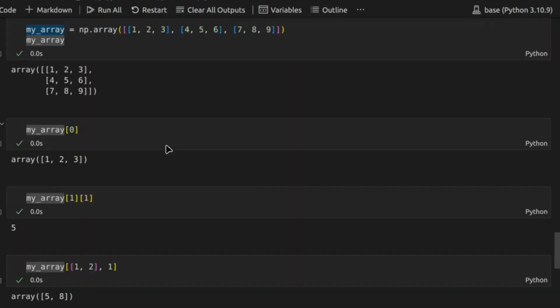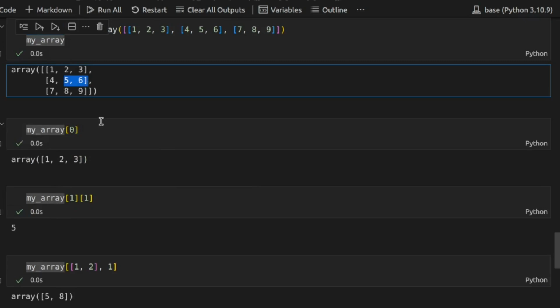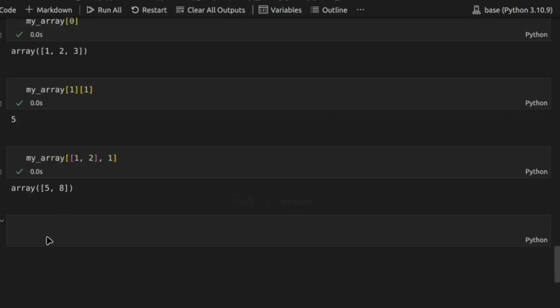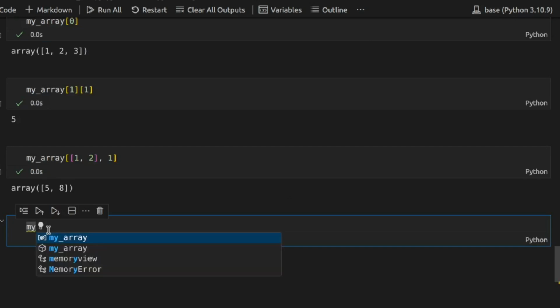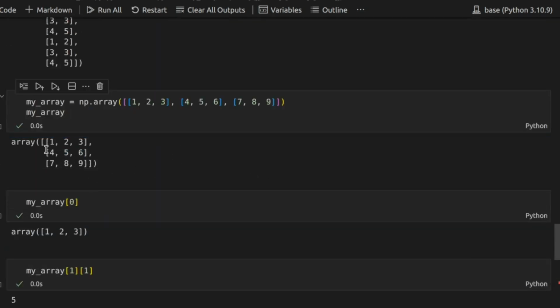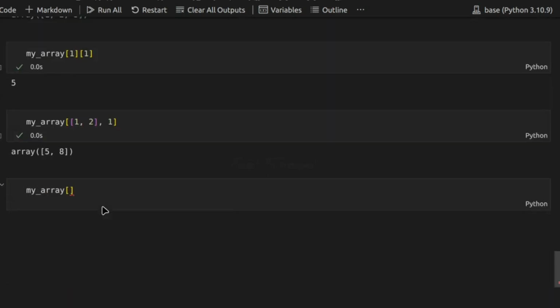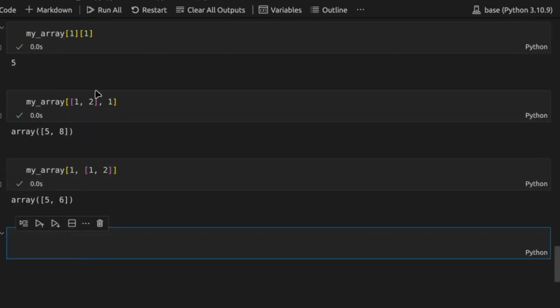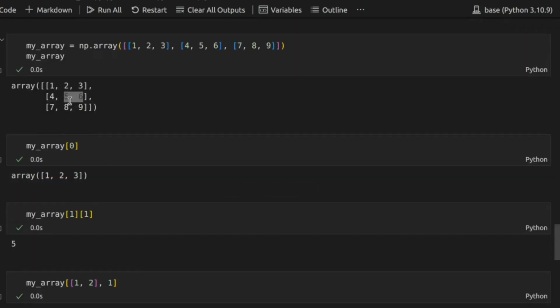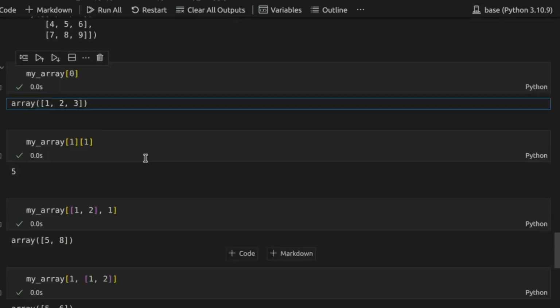So let's say I want 5 and 6, how can I do that? I can use the same technique here. I just have to make some changes. In this case I want elements from the first row, right? Then I can write the first row, and I want the first and second element, and if I hit enter, I am getting 5 and 6.